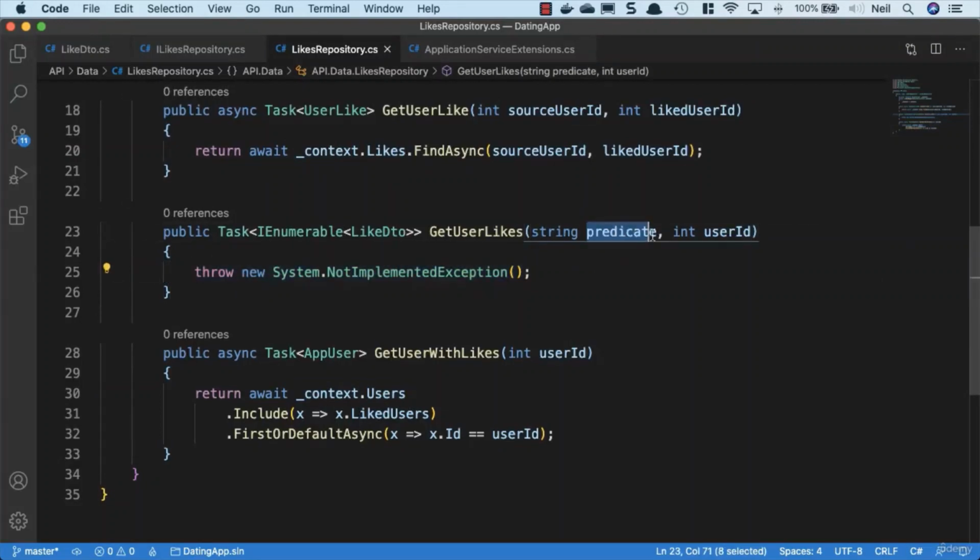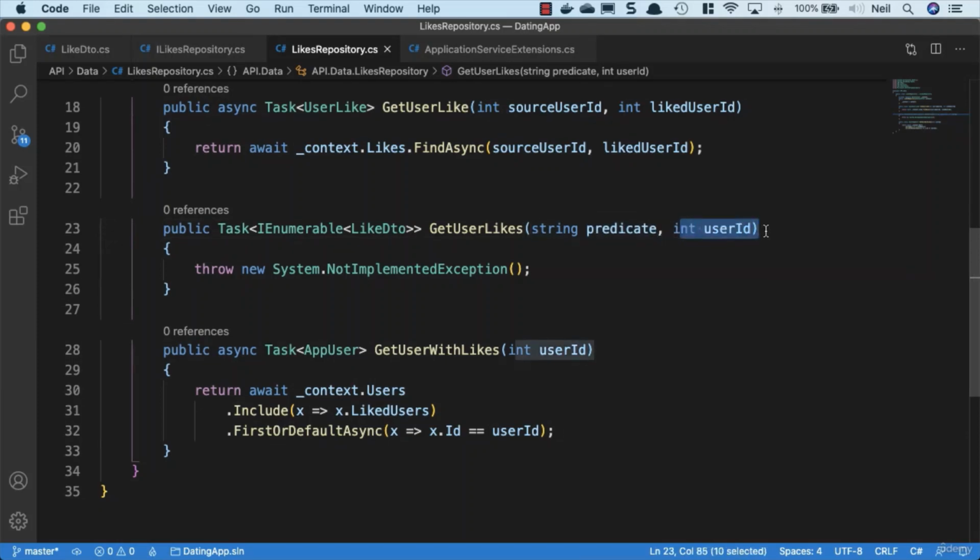Now we're taking a predicate here, so depending on which list they're looking for, we'll add some if statements and conditionals inside here to return slightly different lists, and we'll also take in their user ID so that we can use that to compare against our user likes table. So when we go and get our user likes, we're going to get a list of users that that user has liked, and in that case our user ID is going to be the source user.